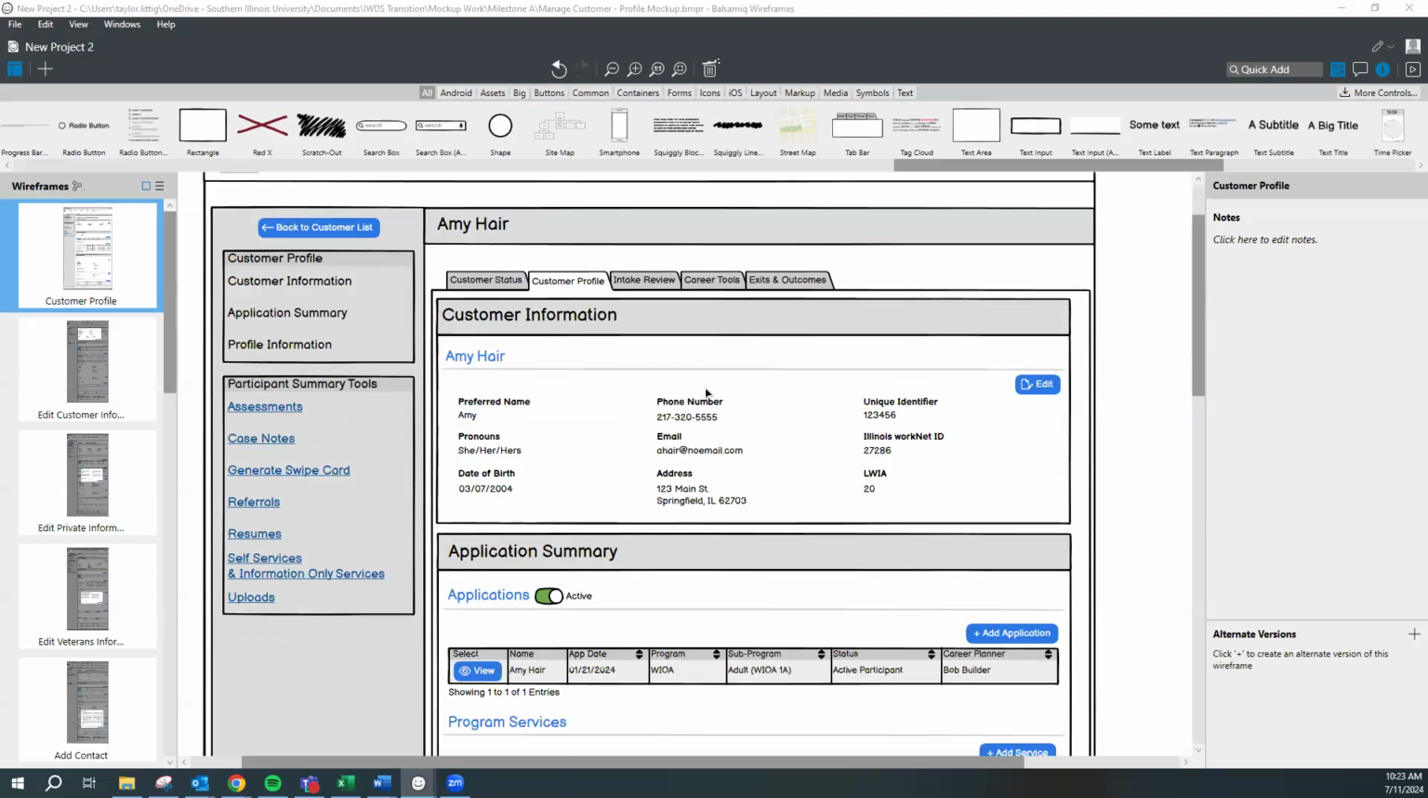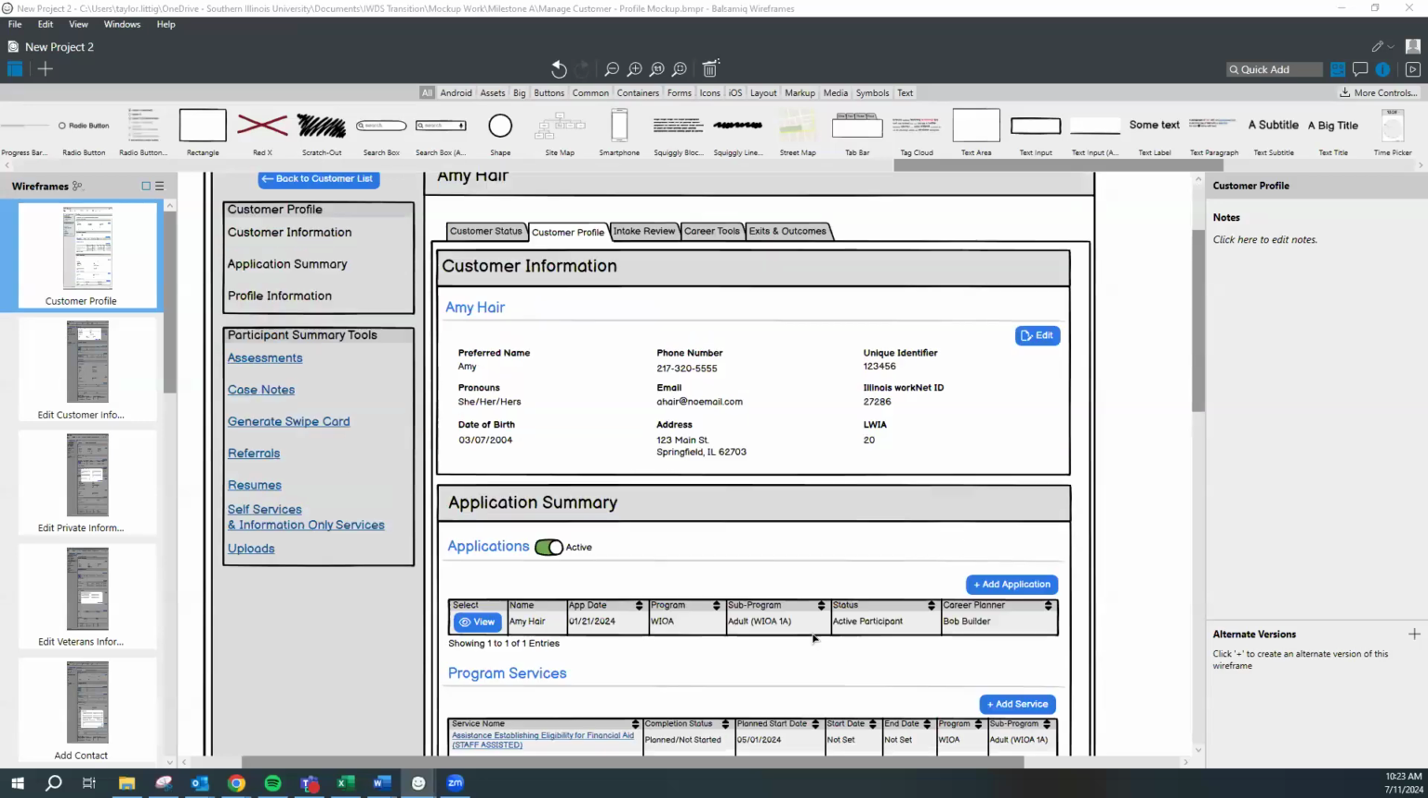So just keep in mind that any information that is changed on the profile will not change a certified application. So even if you make an error on updating something here, it should not change anything in regards to their actual application and eligibility.